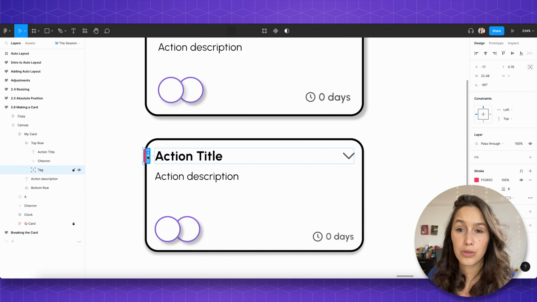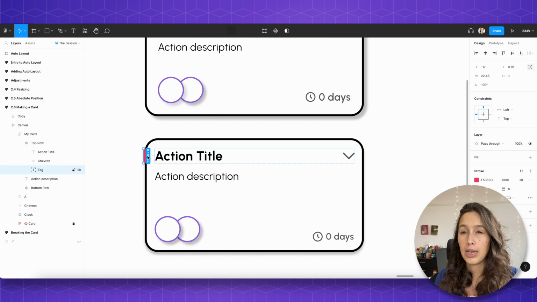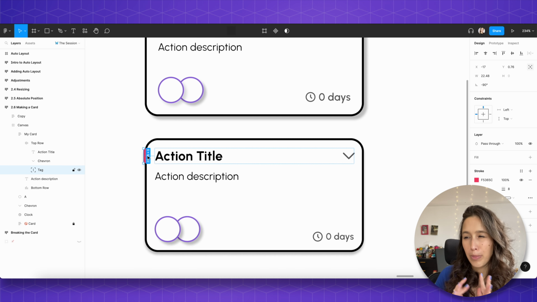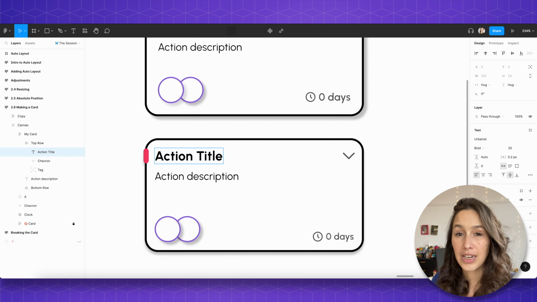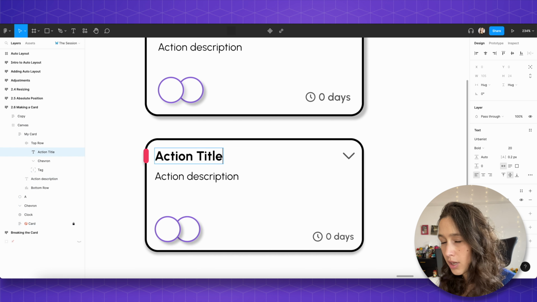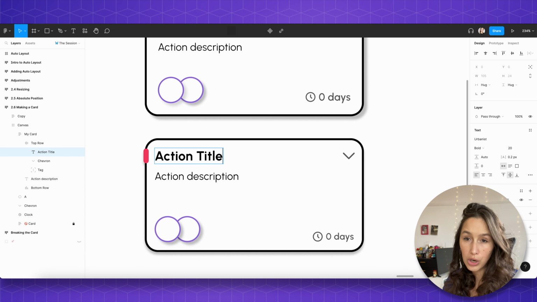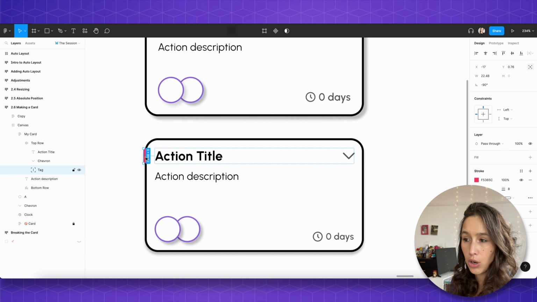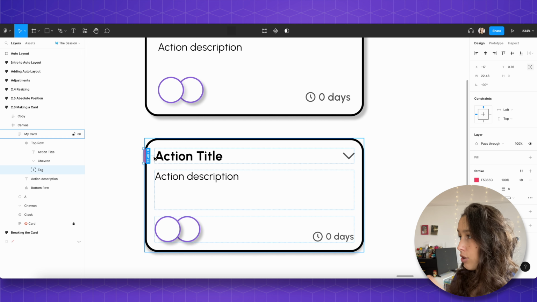Now, there's a decision to be made with this tag, exactly where we should put it. We could put it in the big auto layout, or should we put it inside the action title? The reason I put it with the action title is because I feel like it's connected to the action title. So if the action title would become 2 rows, I might want this one to become longer as well, right?